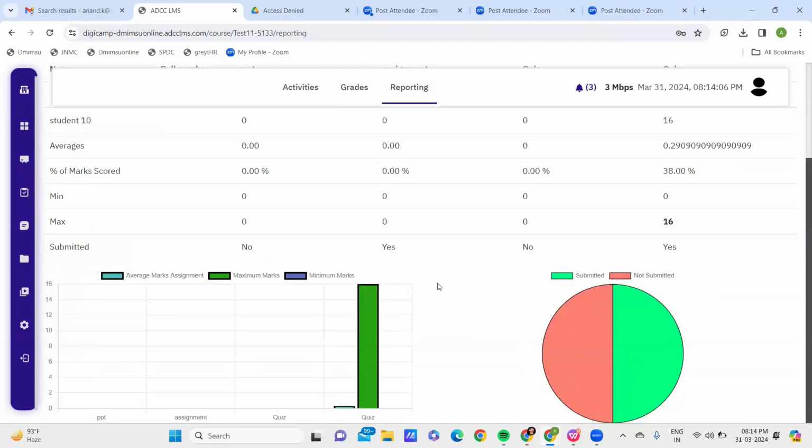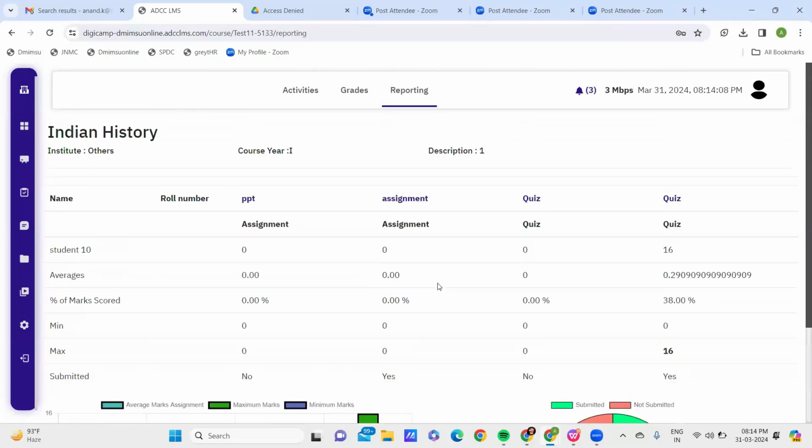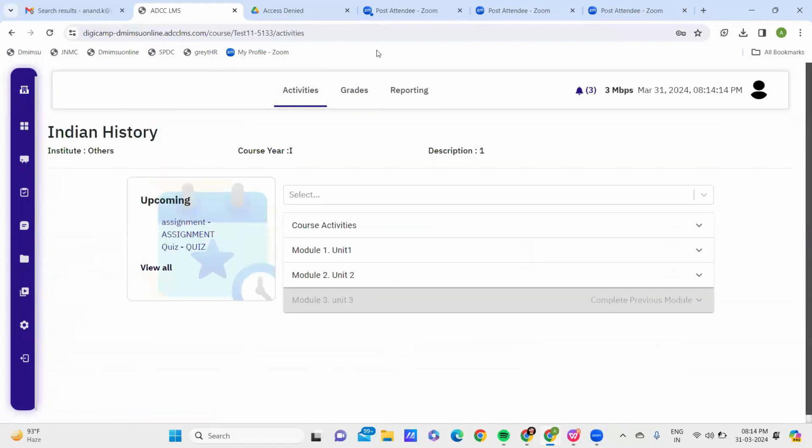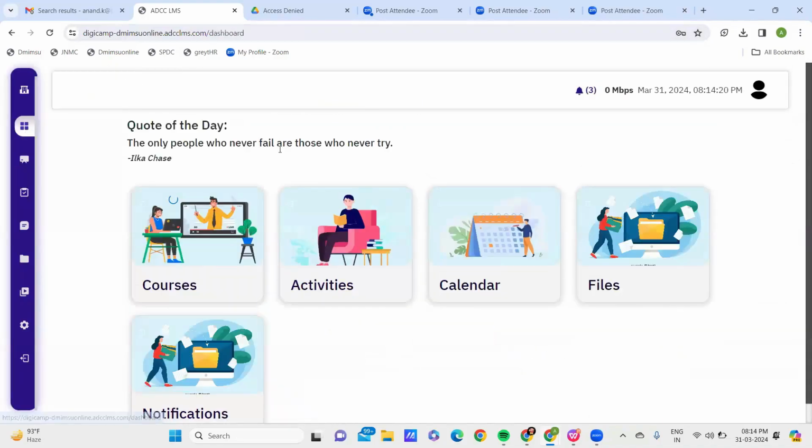Okay, there may be seven subjects. Okay, so according to the subject wise you will get your reporting. So grades are there, reporting is there. Now some very important things.